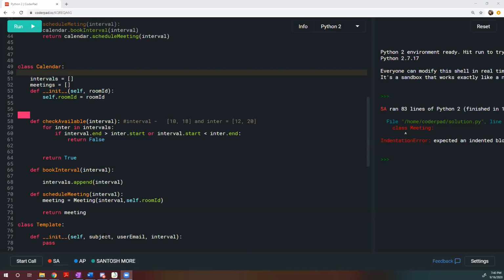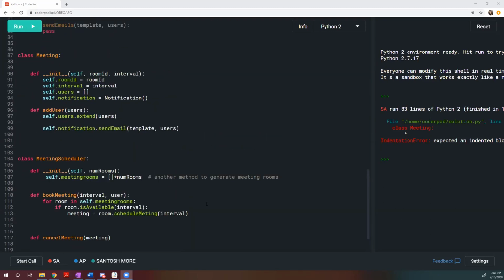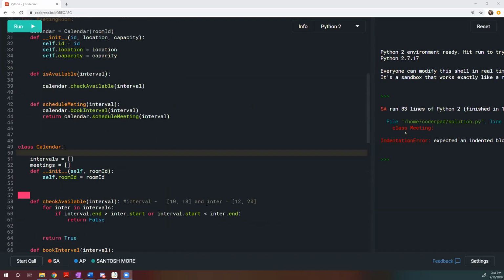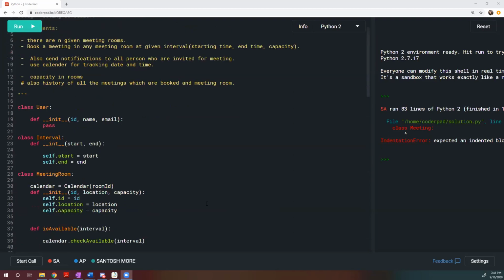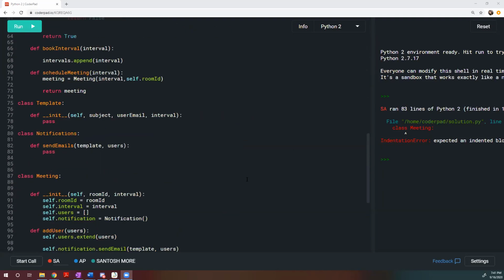Makes sense. But I think we did a pretty good job, right? We identified everything here and completed most of the use cases. But the cancel meeting we never actually even thought of during the requirements. That was very important actually. We should have talked about it.